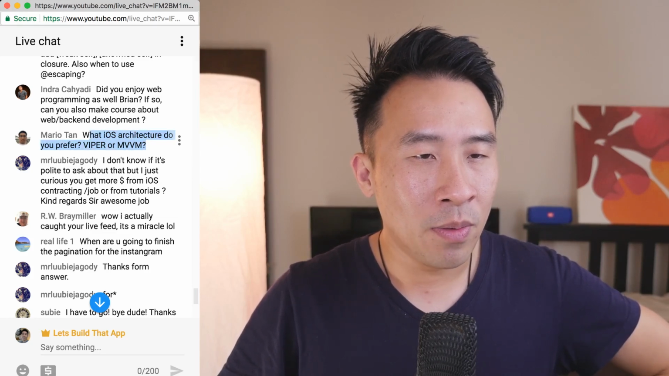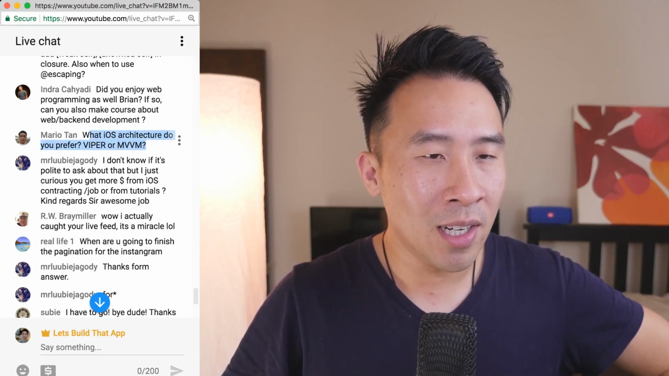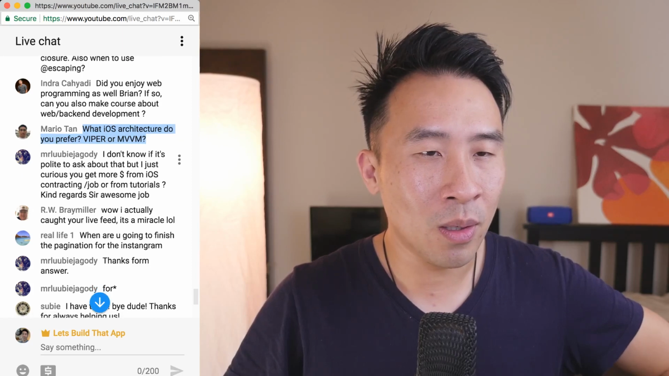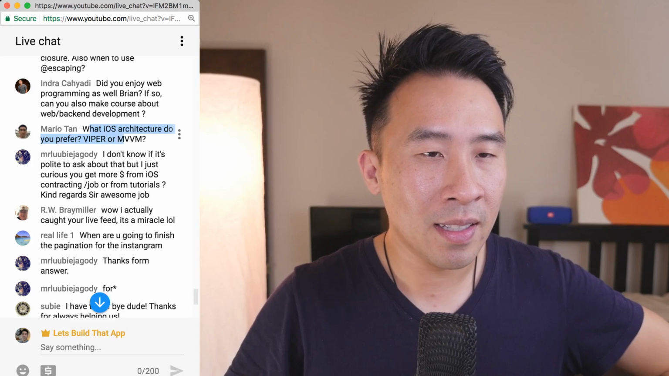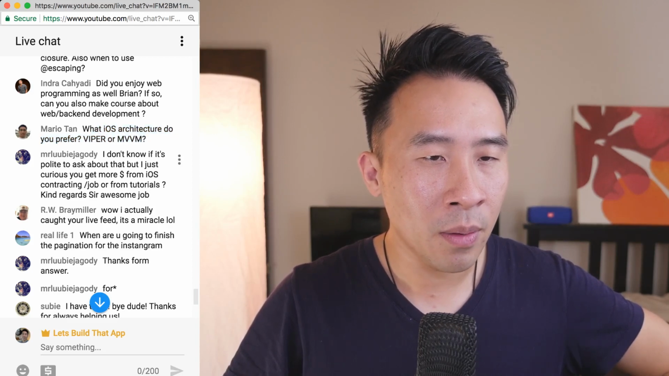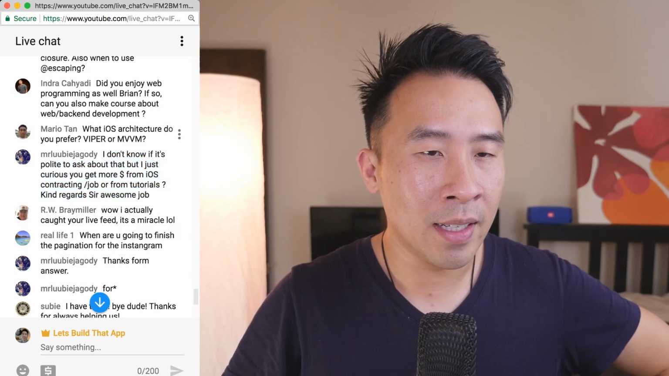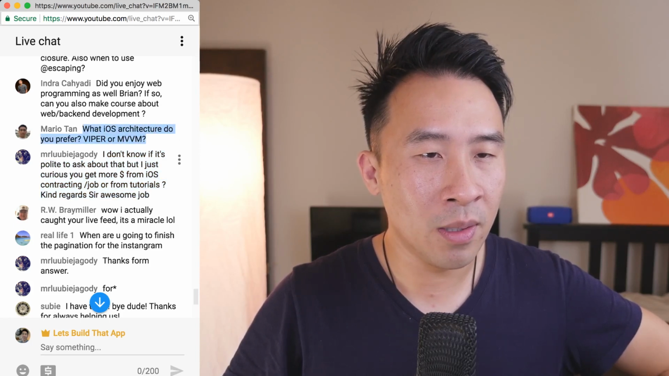Which iOS architecture do you prefer? Whatever gets the job done, you should go for that one. I don't really have a preference for anything. Whatever gets the job done. And then when you need a framework, then you use the framework. I think people, what's the right word here?